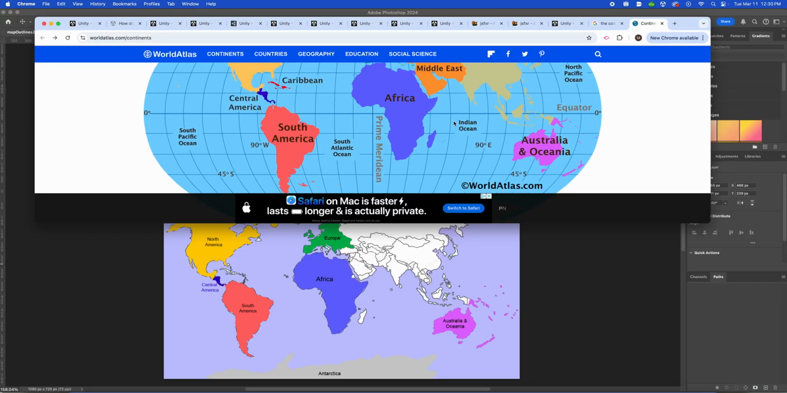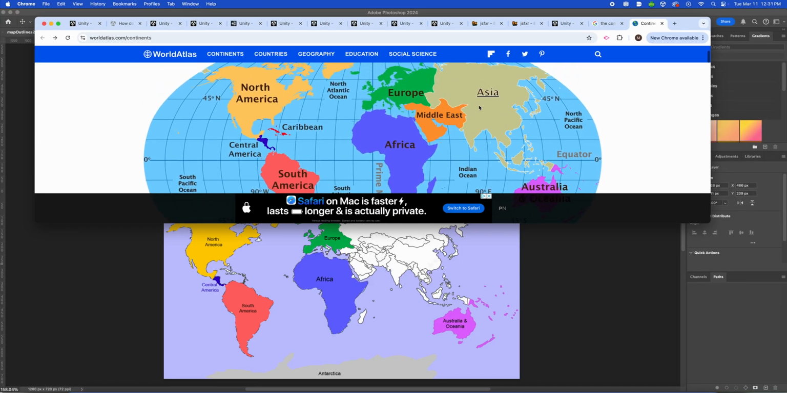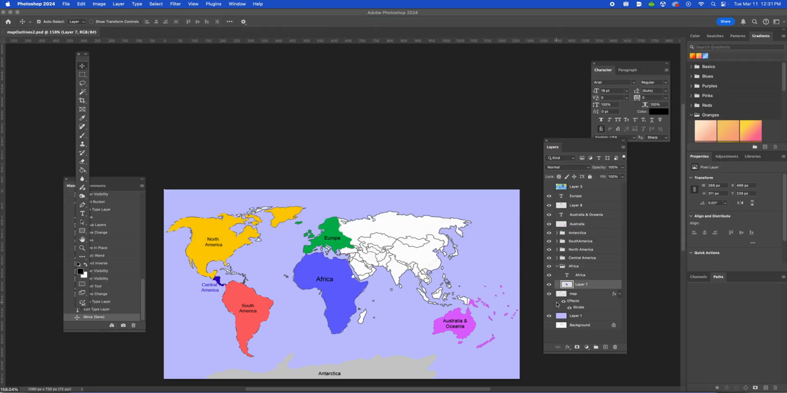Now we're going to tackle the remaining part. And I know most people don't separate these as continents, but just for learning purposes, we want to know where the Middle East is and where Asia is. So we are going to select out the Middle East. Okay, so here we go.